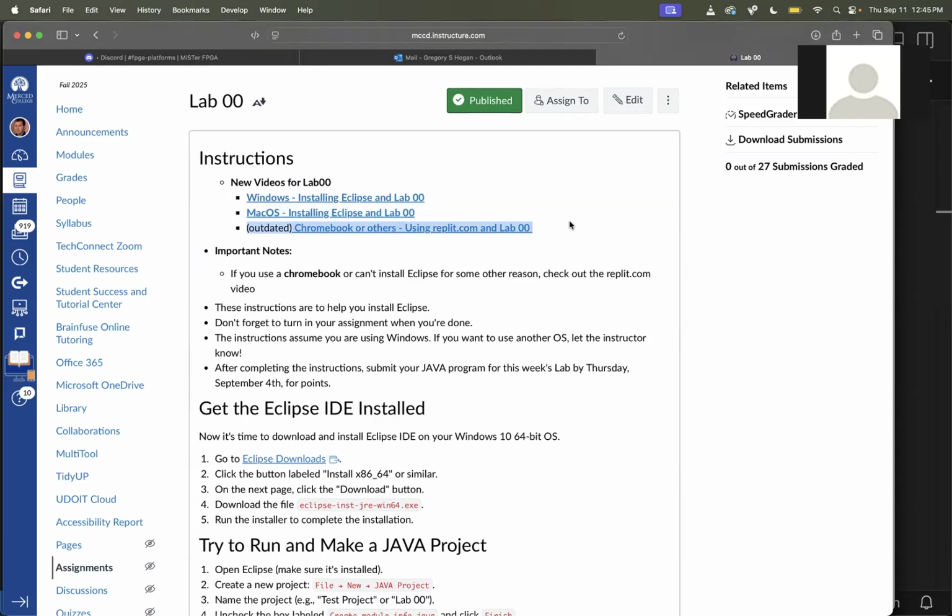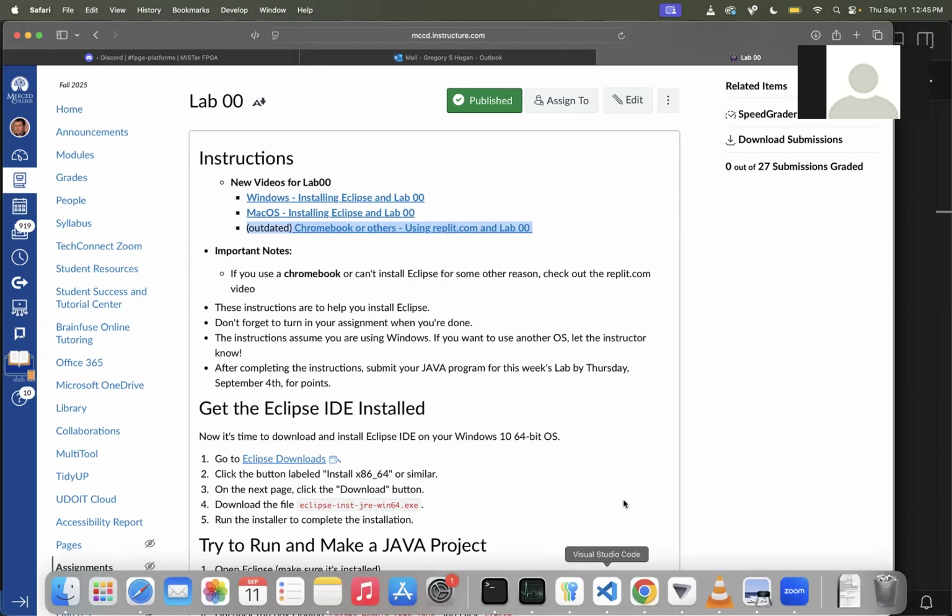Lab 0, which is probably how you found it, that says Chromebook or others using Replit.com and Lab 0. So you can use this assuming you don't have to use it just because you have a Chromebook. You could use it just to try it out.